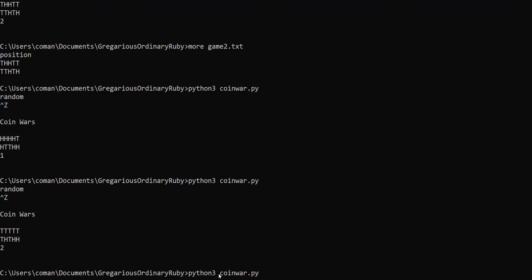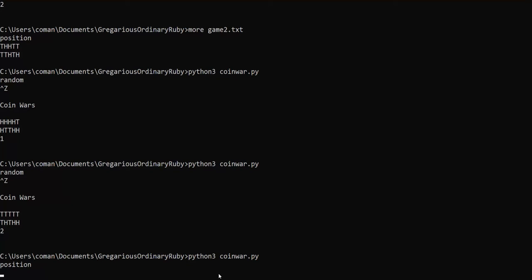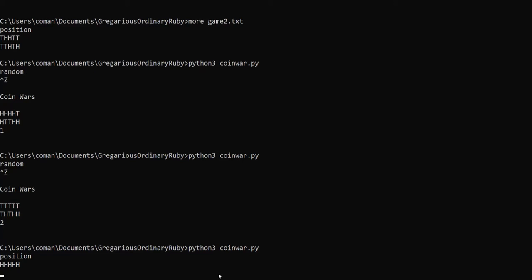But now let's see, how do we create a team manually by typing in the teams themselves, one letter at a time. So Python 3, coinwar.py, we hit enter, and this time instead of typing random, we are going to type position, hit enter, and then we will create the team. Since the last game we played, player 1 had all tails, let's give player 1 all H's, H, H, H, H. That looks like 5 H's. We hit enter, and player 2 will have all tails this time.